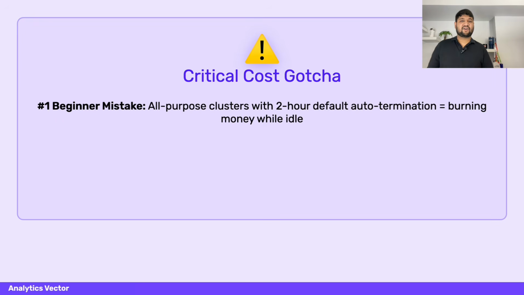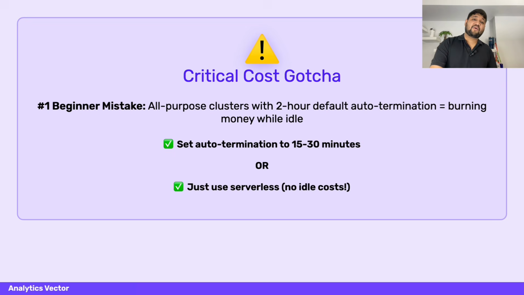Quick note on the costs. On the free edition, the costs are zero, you pay nothing, but if you move to a paid tier later, the number one beginner mistake is leaving an all-purpose compute cluster running idle. The default auto termination time is 2 hours, so you'll be burning 2 hours of money doing nothing. So I would highly recommend setting it to 15 or 30 minutes. Better yet, you can just use serverless where there's no idle cost.